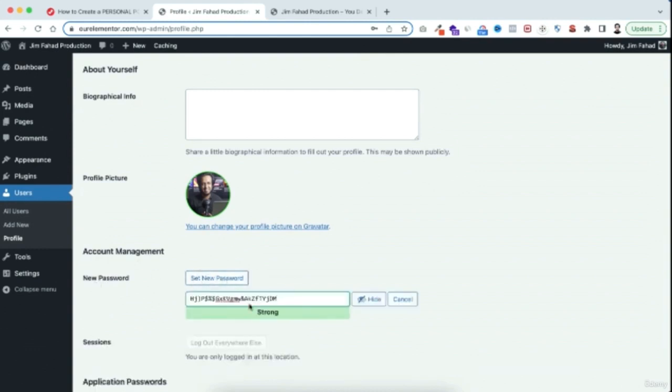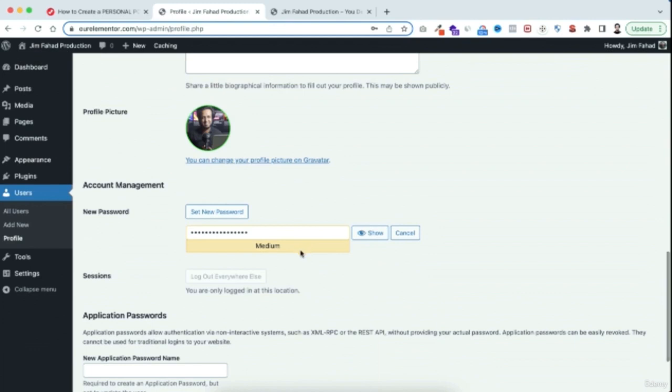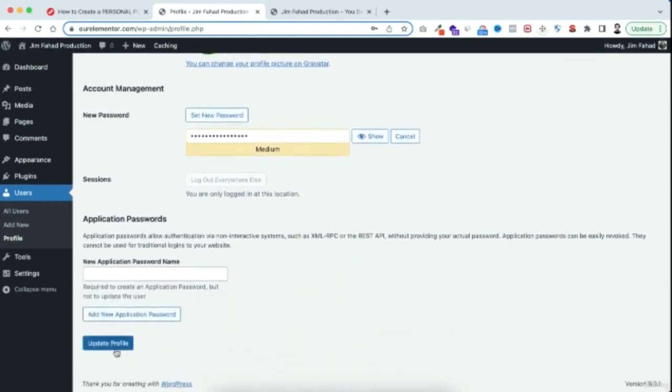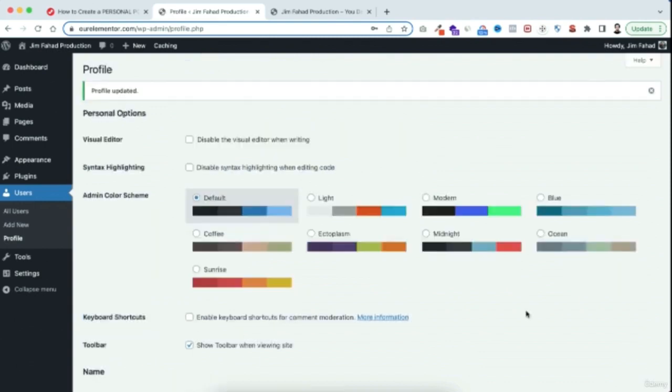Here you see WordPress is suggesting us a strong password. If you want, you can use this, but I just wanna write a password that's easily rememberable for me. So first of all, I'm clicking on Hide so you cannot see my password, and here I'm typing the strong password. Though it says medium, I'm okay with it. So let's just scroll down, and from here I'm clicking on Update Profile.